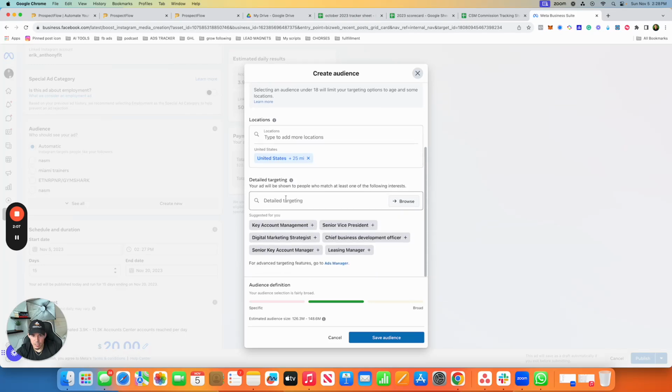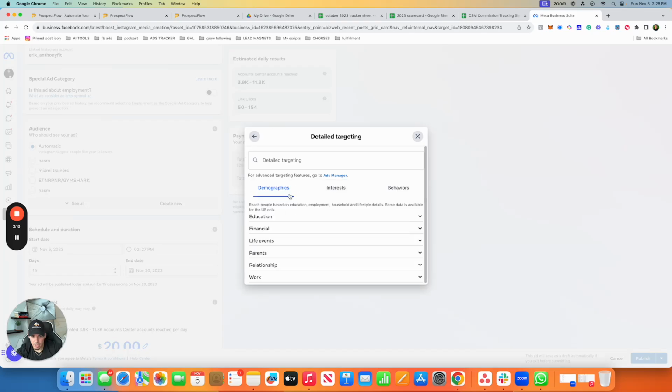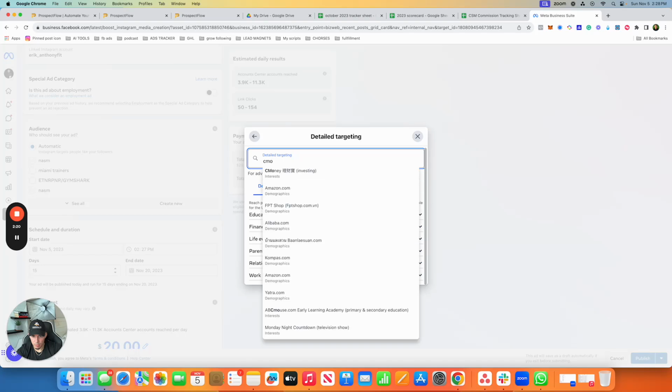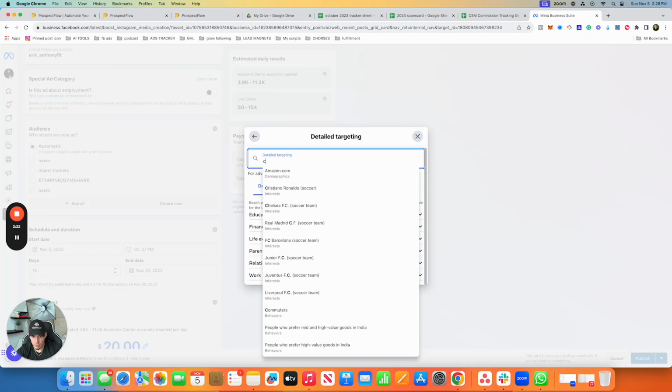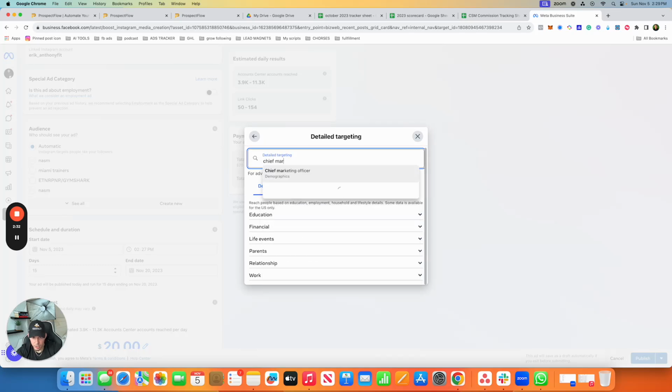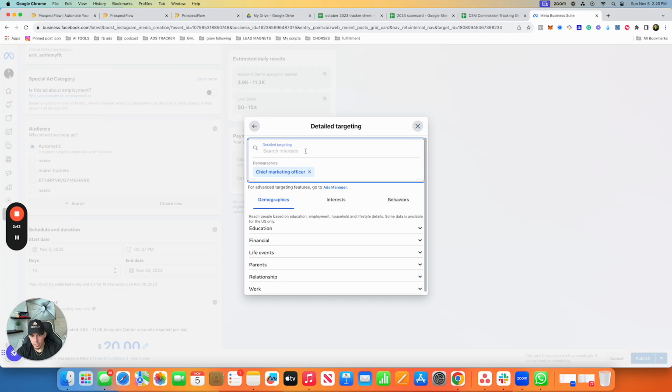And then for the detailed targeting, what you want to do is browse, and right here it will say education, financial, life partners, relationship, work. So I would type in CFO, CMO. Why is it not working? CMO. I think you might have to type it fully out. Chief marketing. So see how it says demographics? That's a little bit different than interests, right? So chief marketing officer, and then you want to put other good jobs, right?